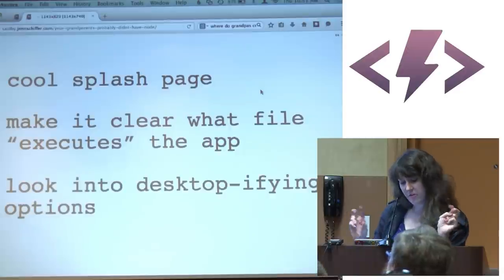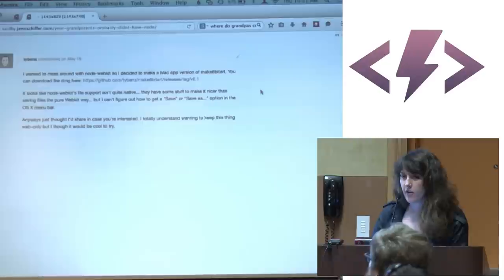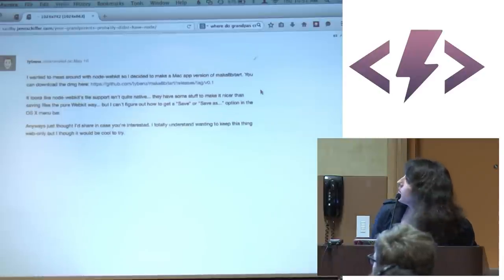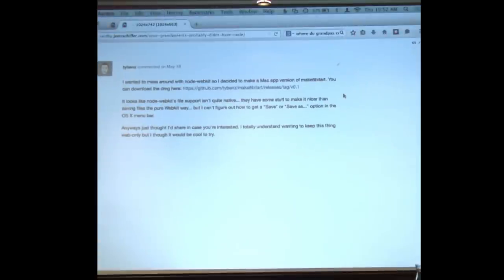Also look into desktopifying it, perhaps. This guy Tyler works at Adobe. He sent me, I don't know if you can see this really well. No, that's not helping at all. So Tyler sent me a message on GitHub. He forked Make 8-Bit Art and he used Node WebKit to make a Mac app version of Make 8-Bit Art.com, which is really, really cool.